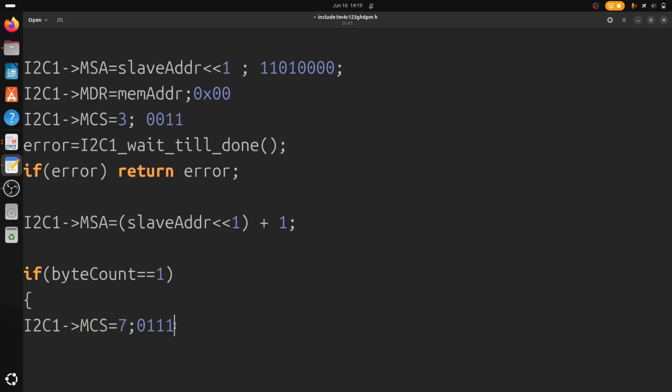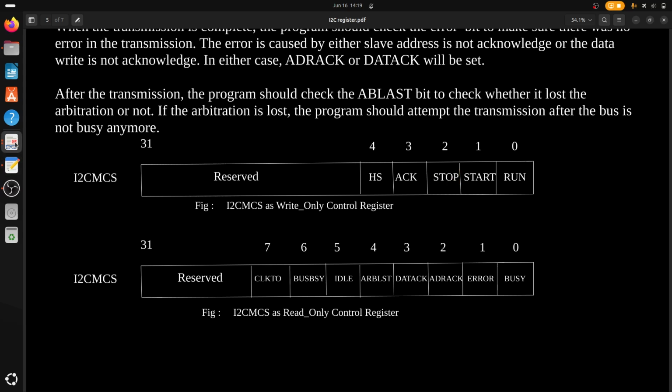I2C1 is using the MCS register, and the MCS register value is equivalent to 7. What 7 actually means is the run bit, start bit, and then the stop bit. It means run whatever command is necessary, start the transmission, and then stop the transmission after sending that byte. We are considering only 1 byte here.